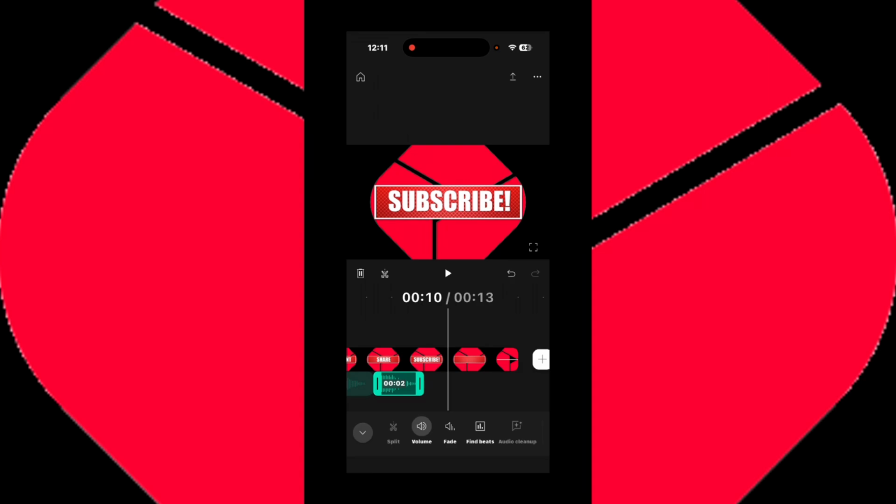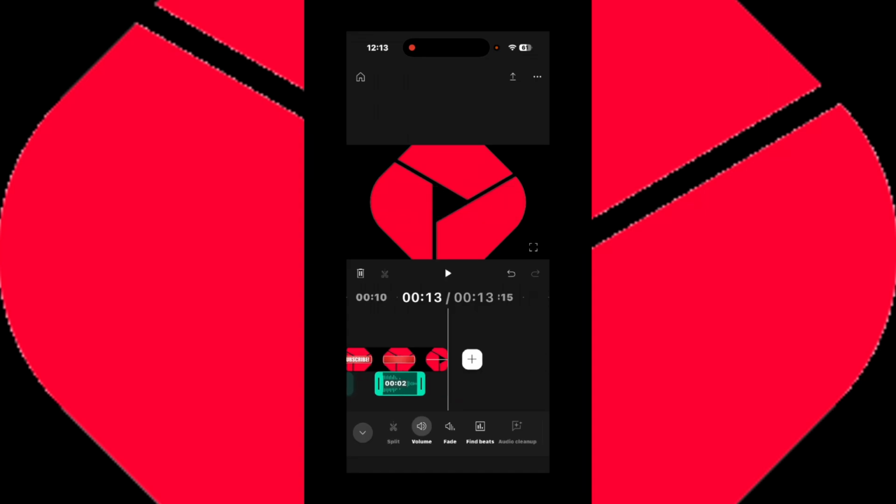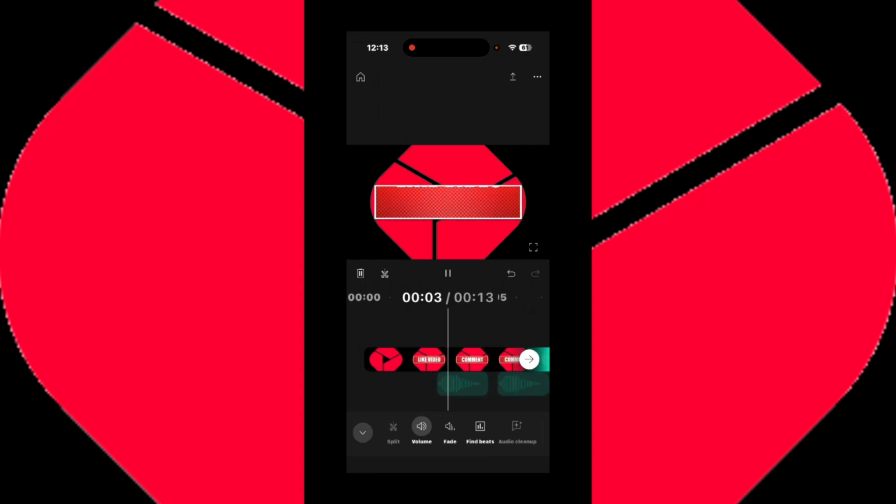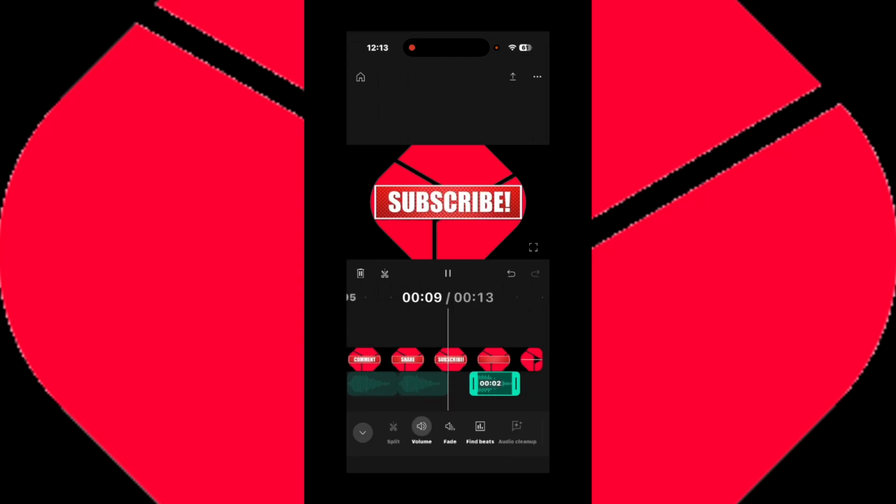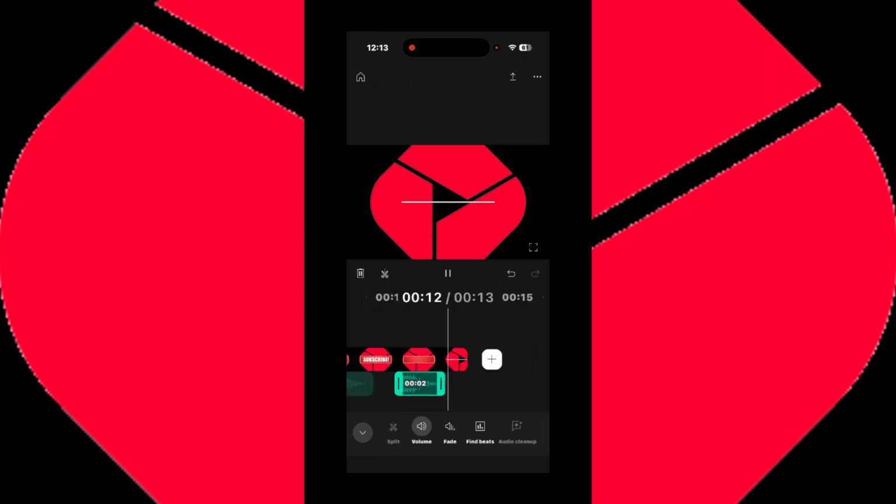Make one more duplicate. You have to move them into position so that the sound effects line up with the animation. There is a small gap between the sound effects when the word subscribe disappears. You want to make sure that the animation and the sound effects line up. The animation opens and closes properly. The sound effects line up.